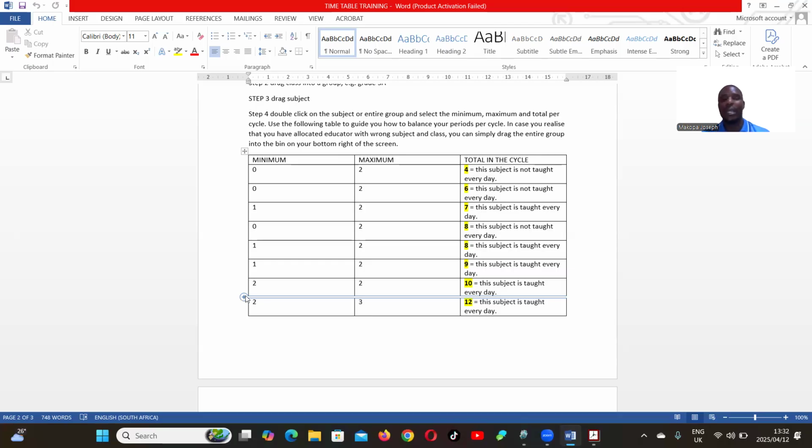But if you are doing it carelessly, like you are saying there is the subject English or maybe home language, you are saying it's having 7 periods in a week, then it will simply say go back and fix class so and so. Then it means you'll have to check each and every group in that particular class. So with this one, I was still explaining this. There are those subjects that are having 10 periods in a week.